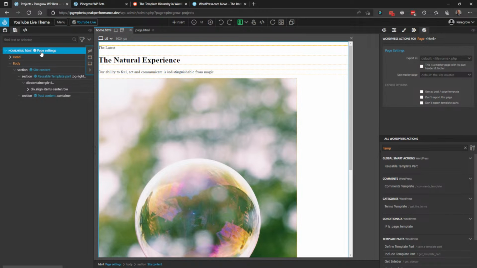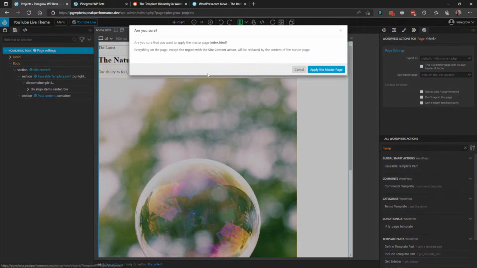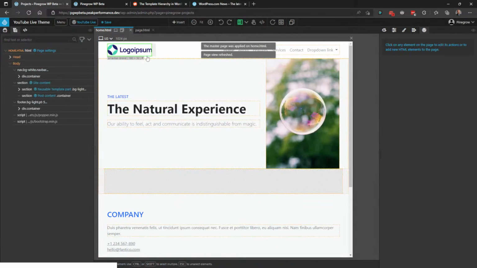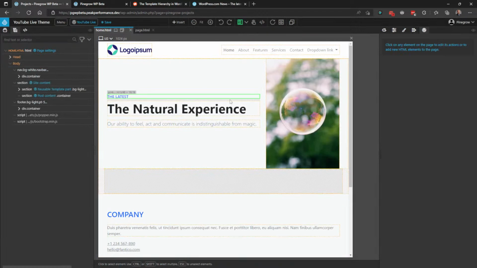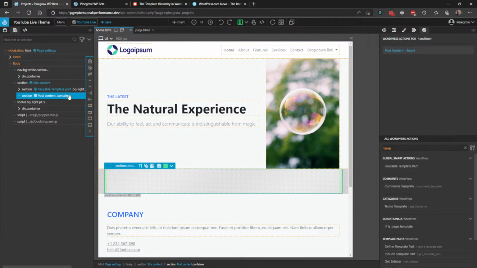But it should have just shown up with that little message saying, would you like to create it? Anyway, now that we've got that, and this is actually a WordPress page, I can apply master page. It inserts my header and my footer.